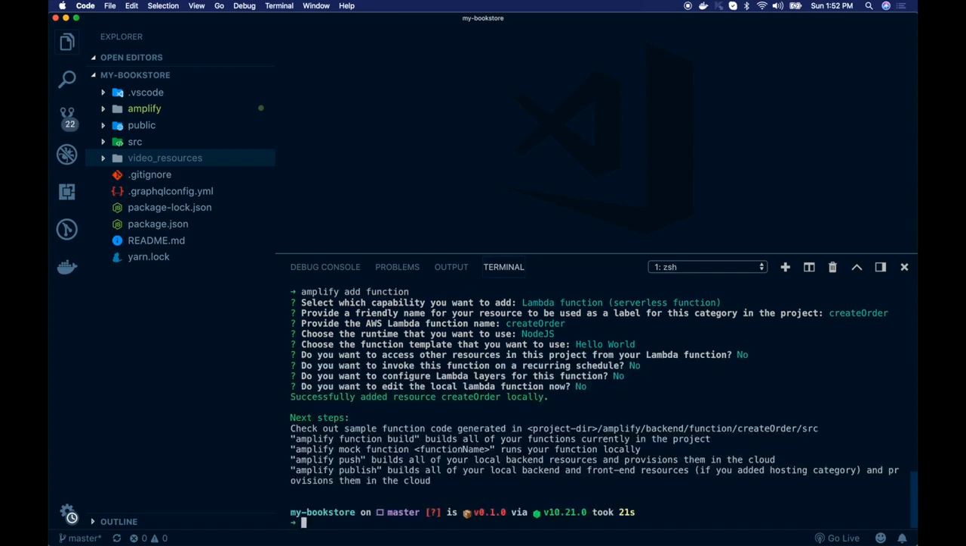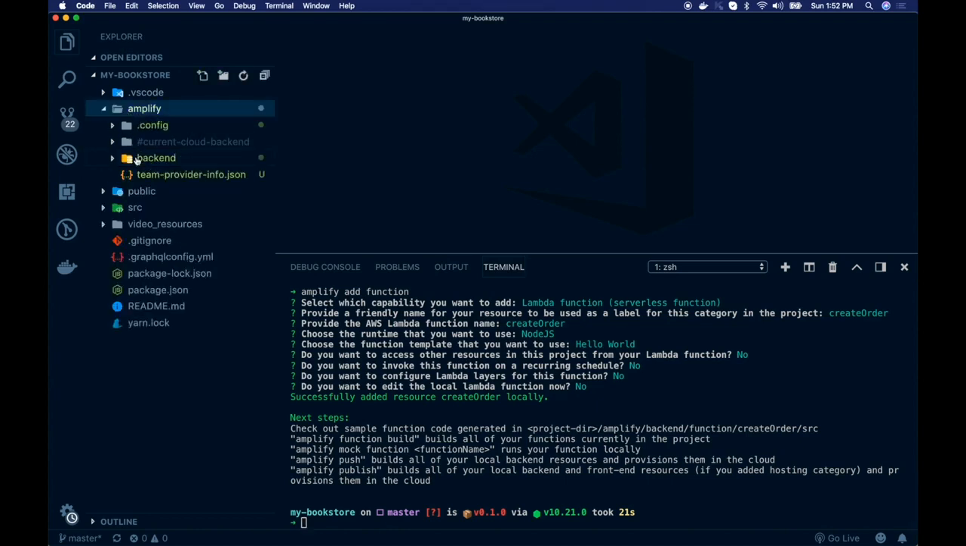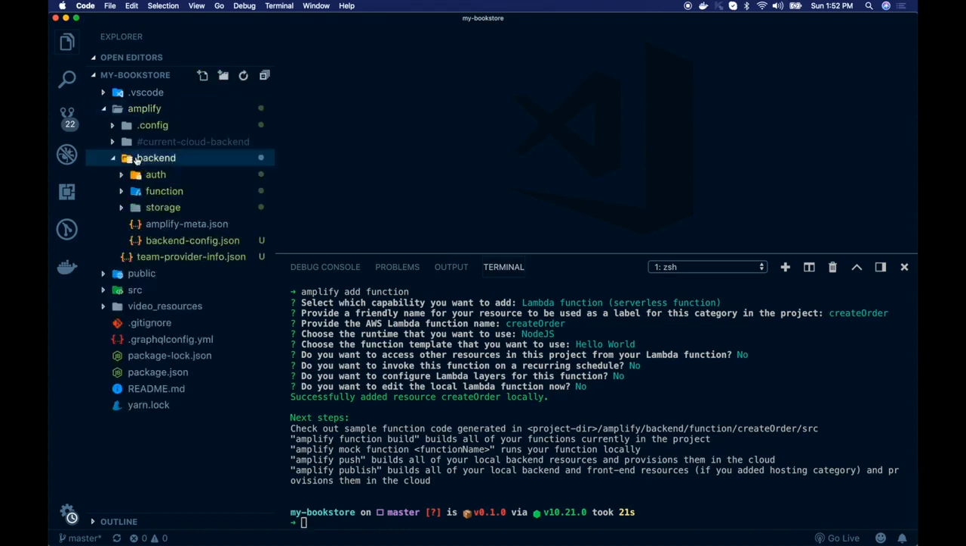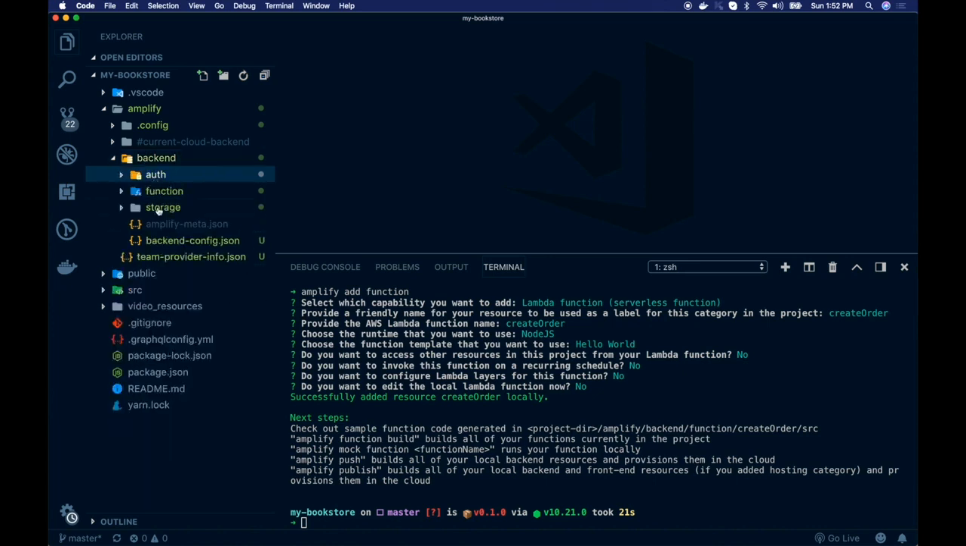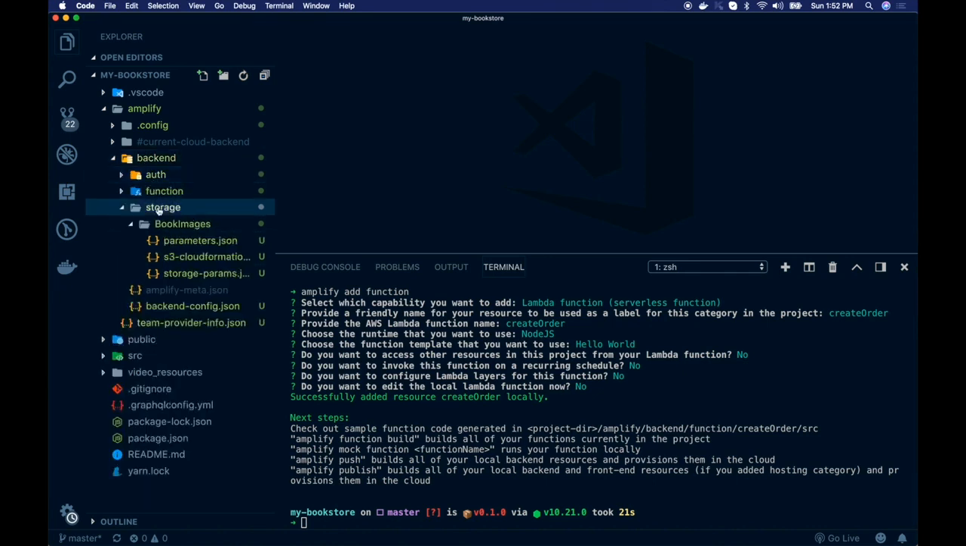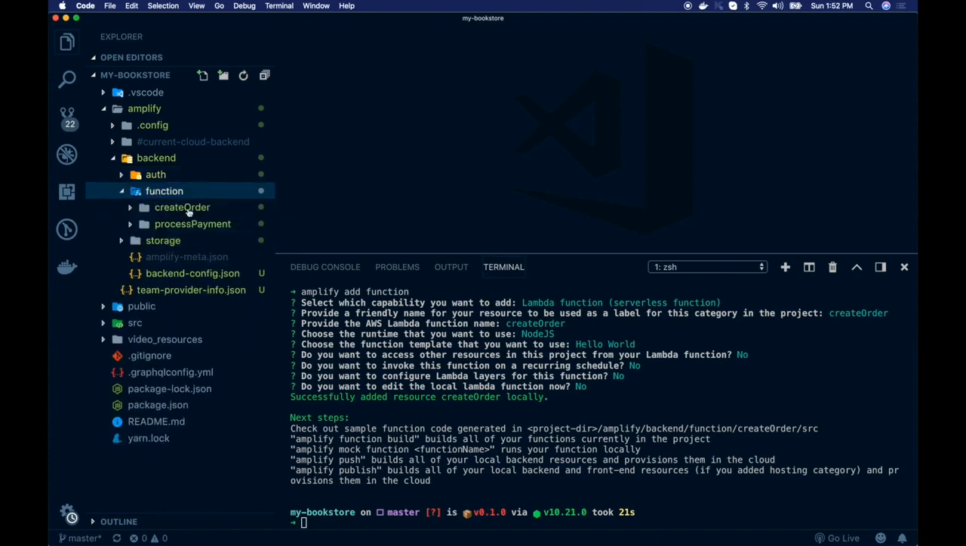No again. Now as we are adding these resources, you can see there's a folder automatically created called Amplify. And under that, you will see there's a folder called backend. So in that backend, right now, we have three folders. One for auth, the auth category we configured, the storage category we configured, and the functions. Now here are the two folders for two functions that we created, create order and process payment.